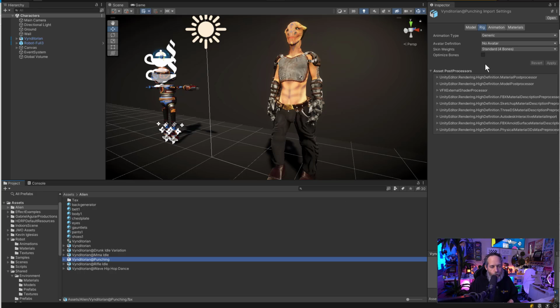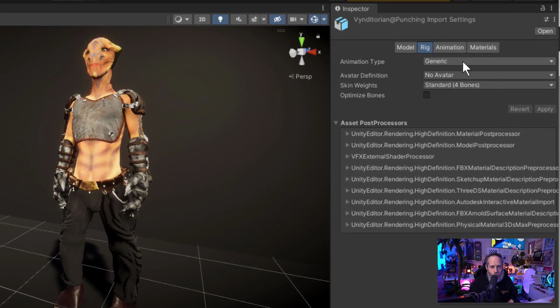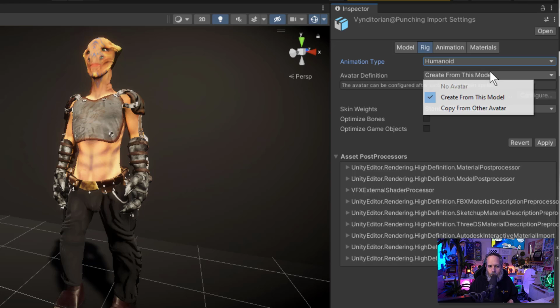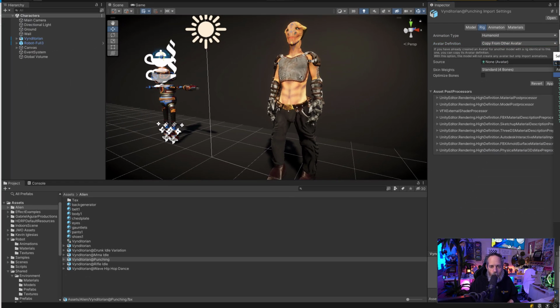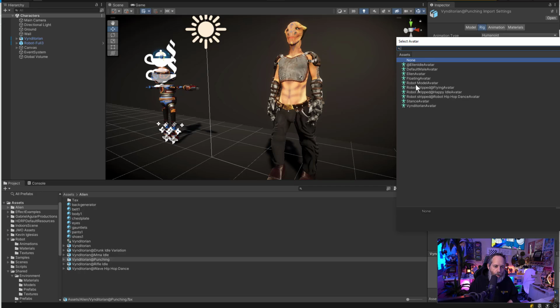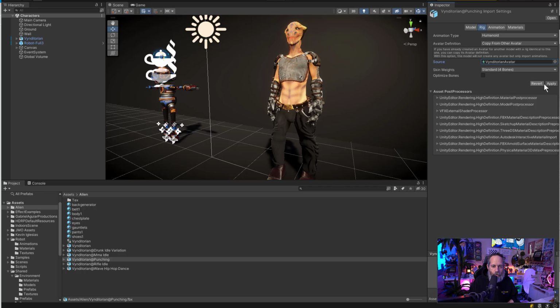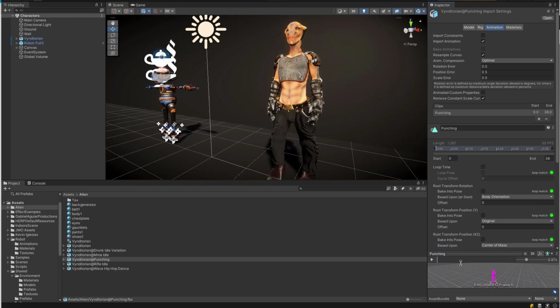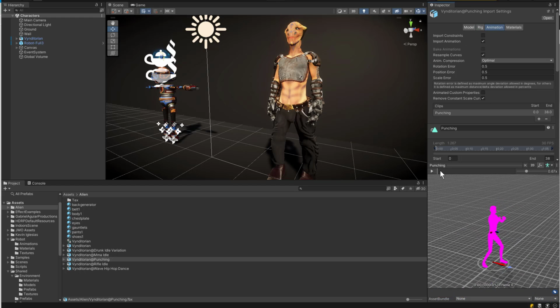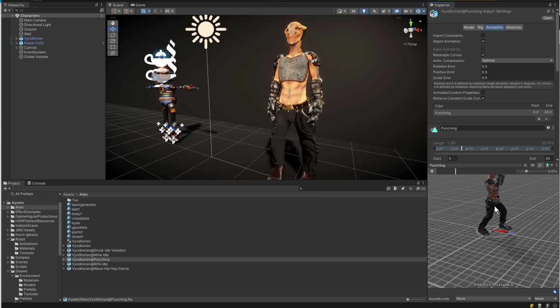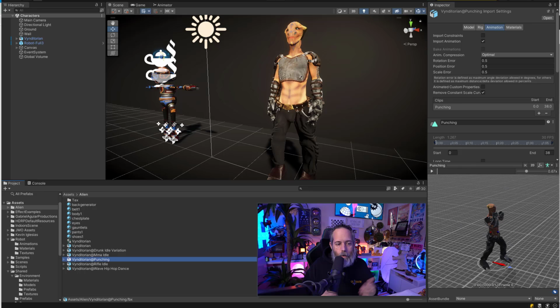For the animation, I need to go over, select the rig on the inspector with that animation selected, choose humanoid, and then choose copy from other avatar, hit the little search box, and then find my Vinditorian avatar. Hit apply, and now I can use this animation on my character. If I go over to the animation tab, you see that I can press play and watch the animation play, but if I drag my character into there, I can actually see it playing on my character. Now that we have the animation, let's look at how we can use it.